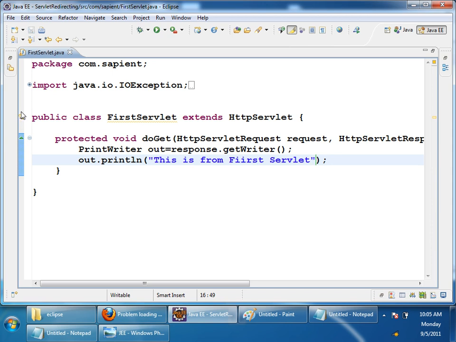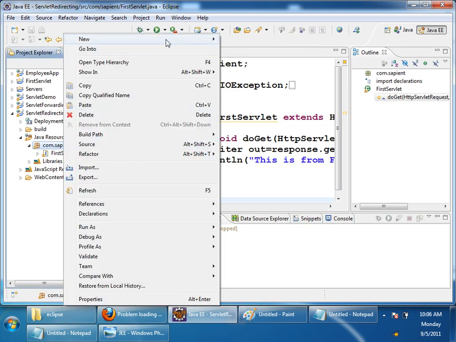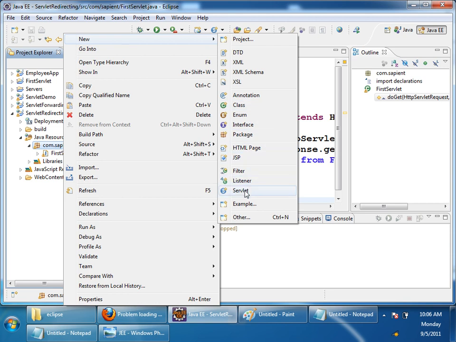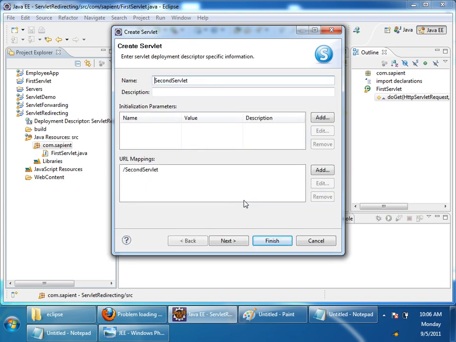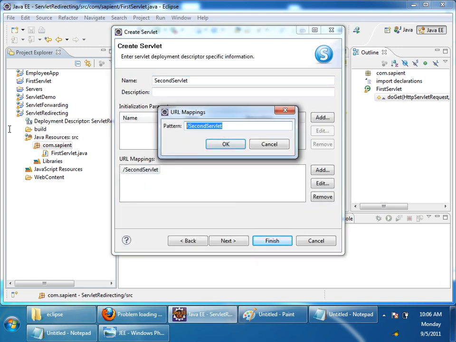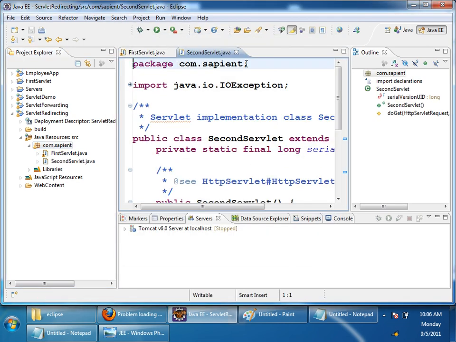Then I will write the second servlet also. I'll write something inside it. Then I'll show you how to redirect. New servlet, second servlet, URL pattern I'll give as /second. Next, I'll take only doGet here also. Finish.